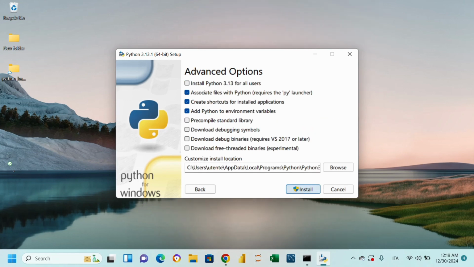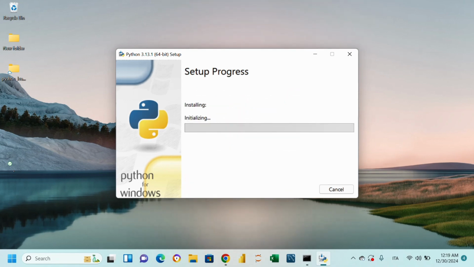The next, here, advanced options. Install Python 3.13 for all users. Yes, we need this one. The others, leave them as they are. Then install. Now here, do you want to allow this app to install on your machine? Yes, of course. The setup progress. Just a few moments till it installs on your machine.